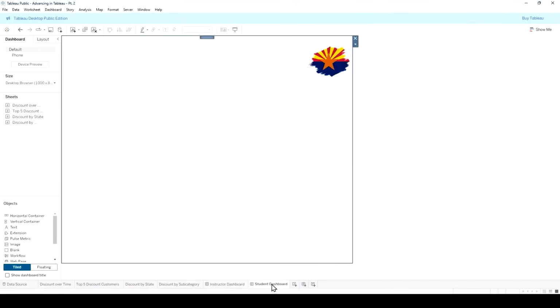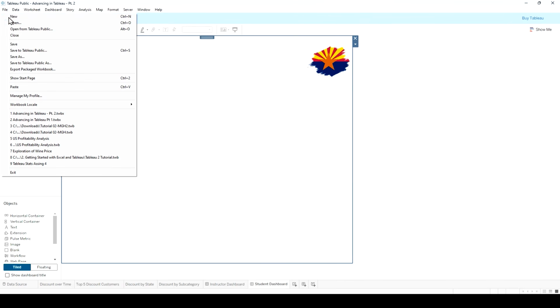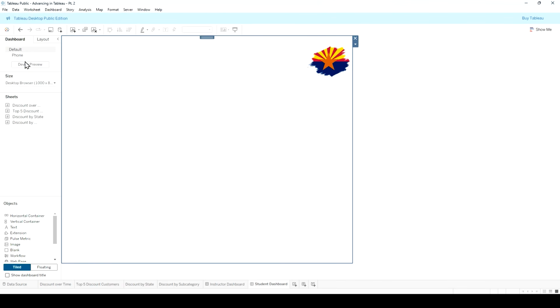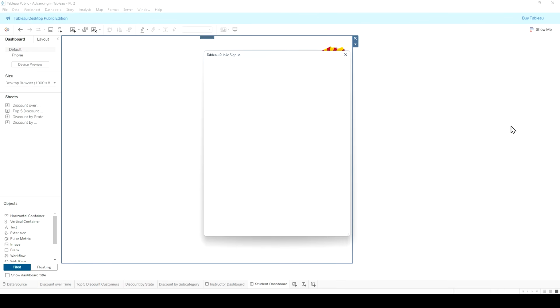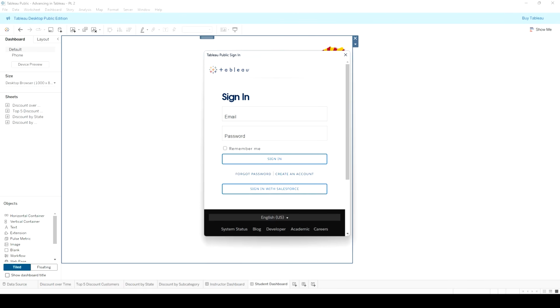So what you're going to do is make sure you're looking at your dashboard. Obviously save locally wherever you have it, so I'll do file, save, and it should save locally. Then you're going to do file, save to Tableau Public. If you haven't saved it on there yet, then you'll do save to Tableau Public as. You'll have to sign in here, which I'll save you.